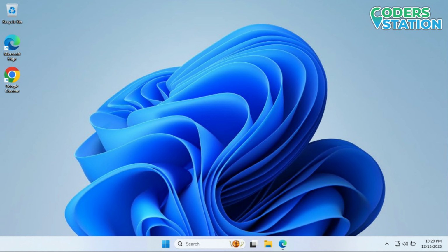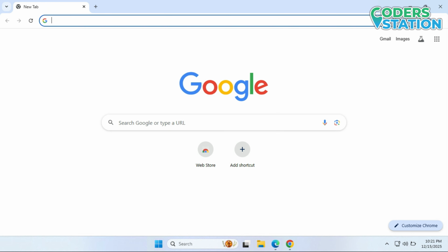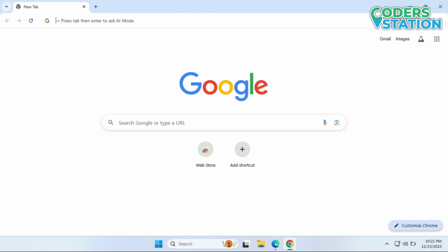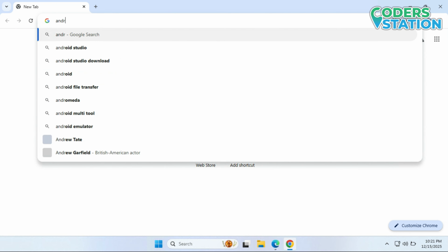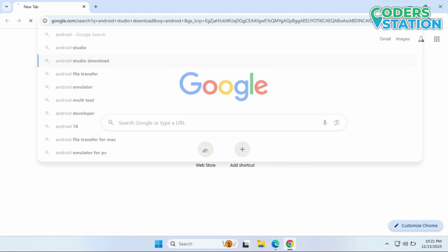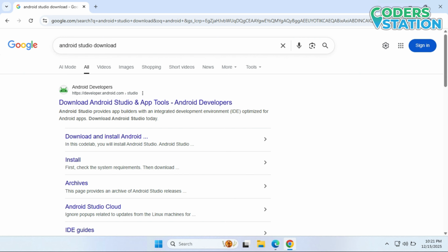In this video, we will be understanding how to install the latest version of Android Studio, which is nothing but Otter. To start with the installation, first we need to download Android Studio. To download it, we will be using our favorite browser. In this case, I'll be using Google Chrome. We'll search for Android Studio download, get the first link, and click on it.